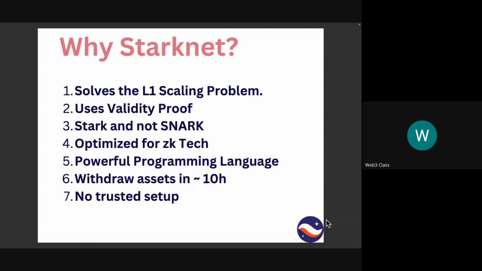When you hear me say ZK STARK or Starknet, I am not just talking about privacy. I am talking about proof size. So Starknet uses STARK and not SNARK.